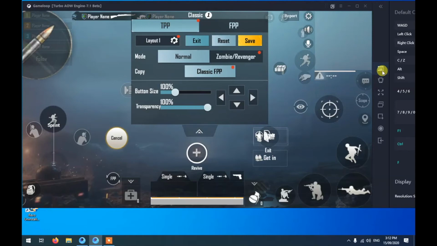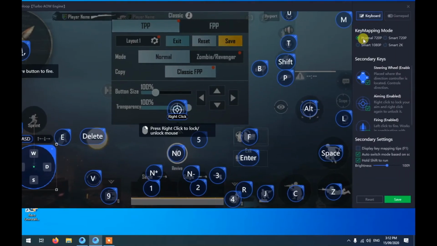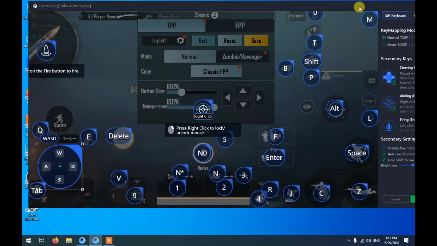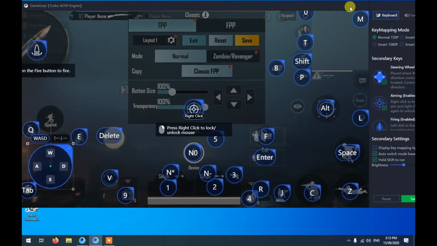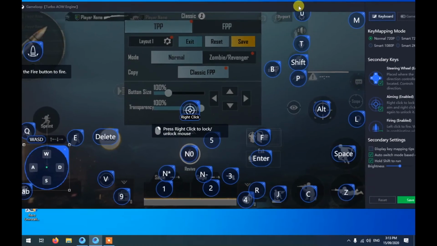While you are still on this screen, click on key mapping, and you can find key mapping on the right panel of the screen. Once you click key mapping, you will see these new blue buttons, lots of them, on the screen. And again, here you can see key mapping mode, where you can see normal 720p, smart 720p. I will go with normal 720p, and once you select normal 720p and set all these keys on your screen and save from the bottom of the window, you can use these key mappings again while you play the game.